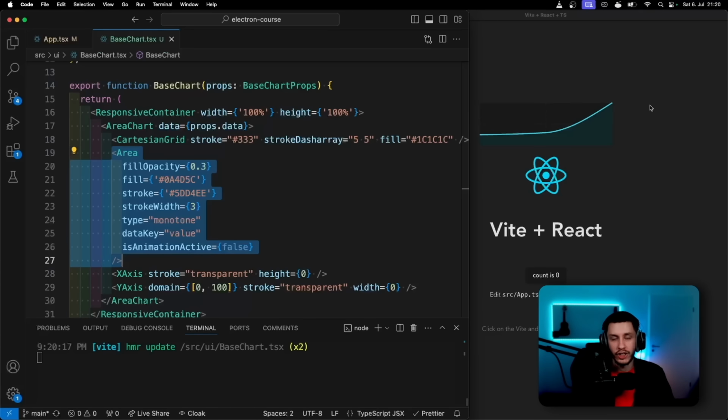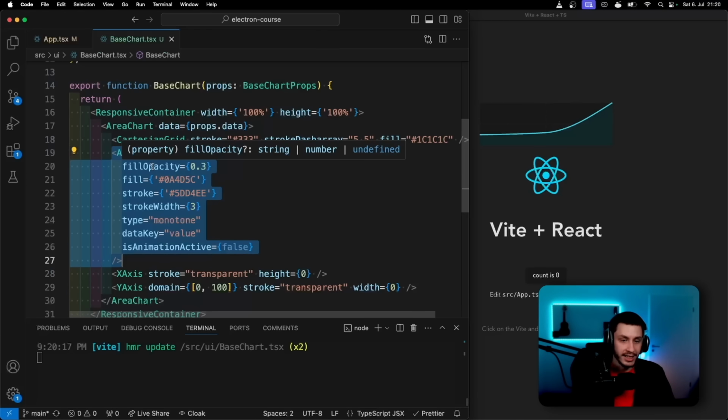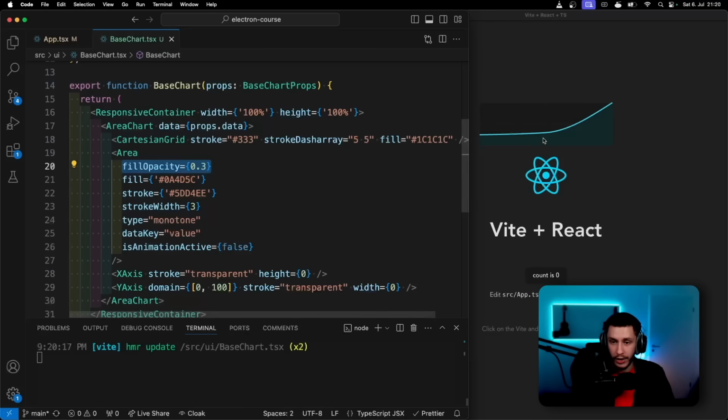Then we define what our actual area and line look like. So in this case, we want the fill of the area to be slightly transparent, so you can see the line behind it. So it has a transparency of 0.3. If we were to set this to 1, for example, then we would see that you can't see anything behind it. But I think 0.3 looks really nice.